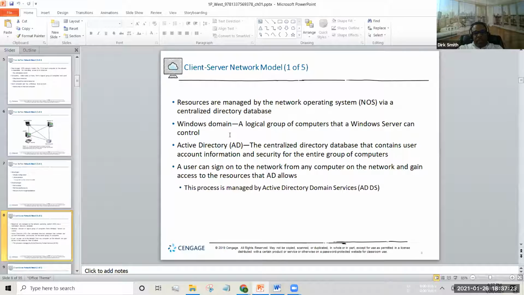We call it Active Directory. So the Active Directory server controls all the computers on that particular domain or group of computers, and you can break them out into different domains, or different little pods or categories.